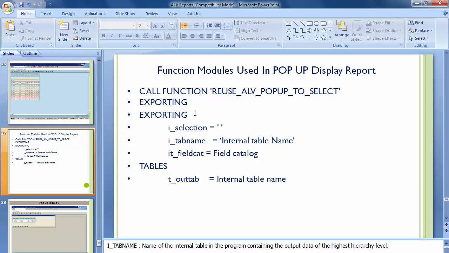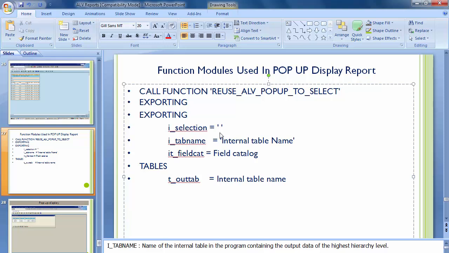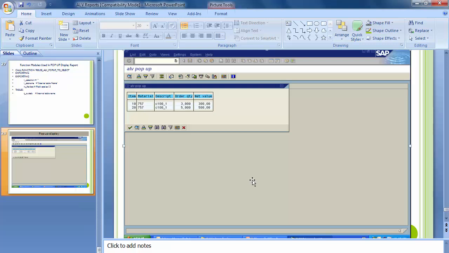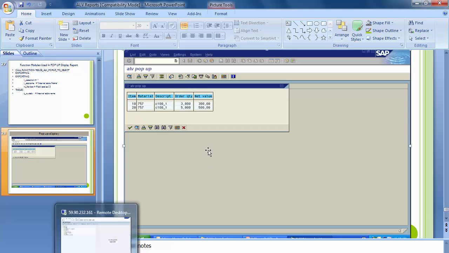The next report is ALV with a pop-up display. Here there is exporting. You have to provide any selection name, table name, name of the internal table, and a field catalog. You have to provide a body of the field catalog, and internal table name. A pop-up display is useful whenever you want to display your output as a pop-up instead of occupying the complete GUI. We can provide a pop-up window kind of thing, so that you'll get pop-up windows.